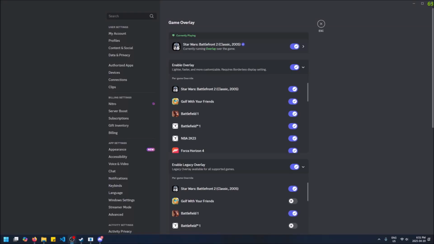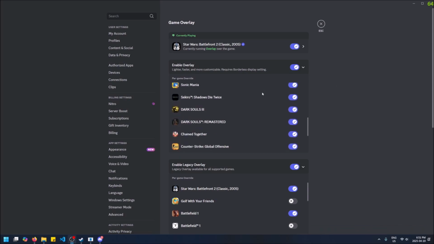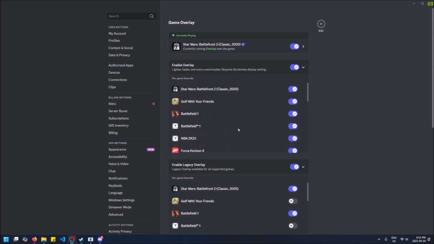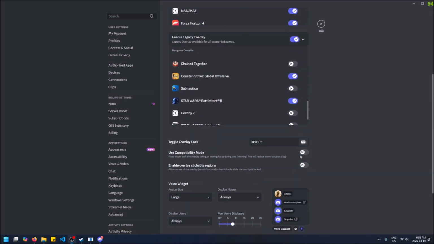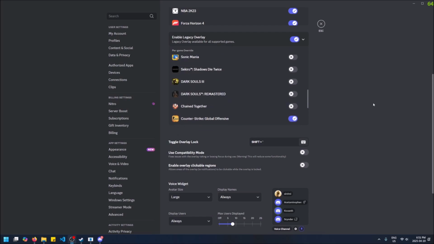So today I'm going to show you how to enable or disable Discord overlay for your games on Steam or your games on your computer, but mostly for Steam games. So you can see I have a bunch of options here that I've scrolled down where Discord overlay is on, and then there's the legacy overlay as well. So I have this off for some games and on for some games.